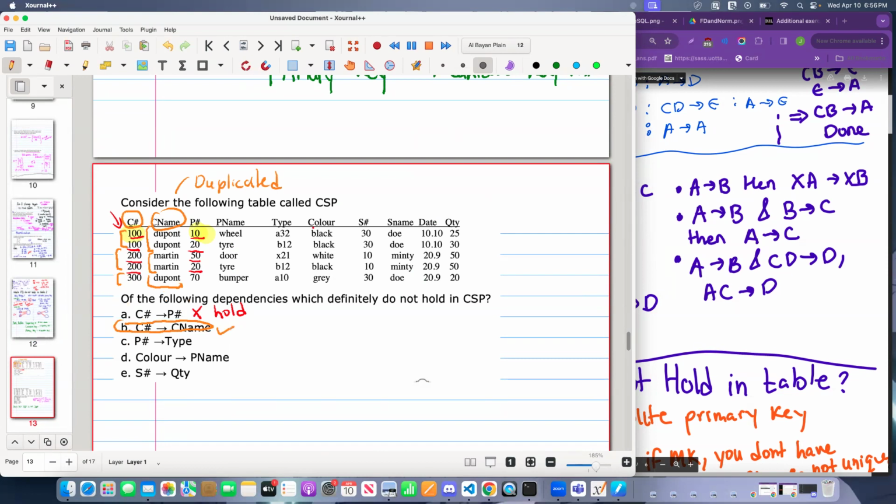In this case, C to P: when you have 100, you generate 10. When you have 100, you generate 20. That's okay. When you have 200, you generate 50. When you have 200, you generate 20. That is bad. Yeah, and it's also bad up there. Pretty much every 100 needs to generate the same value. And this is wrong. She'll probably always put a table with duplicates.